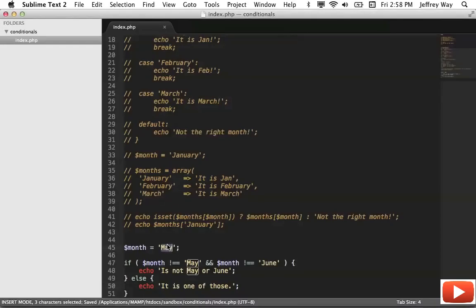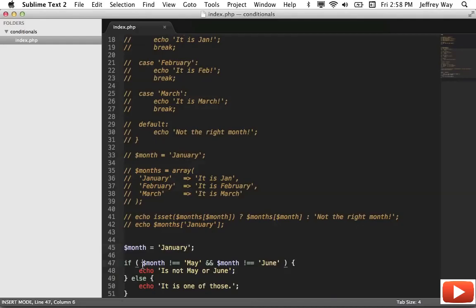But if we change the month to January, well now both of those tests are going to pass because it's saying month doesn't equal May. Is that right? Yes, that is right. The next one, month does not equal June. Is that true? Yes, it is true. Now we run this. Now, in addition to doing ampersand, ampersand, we can also do or.